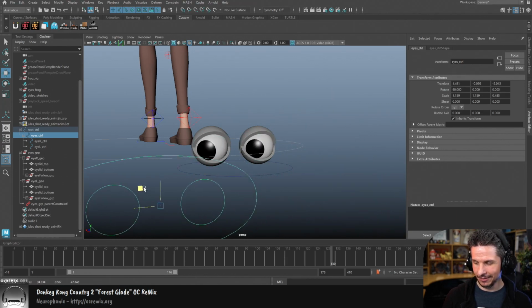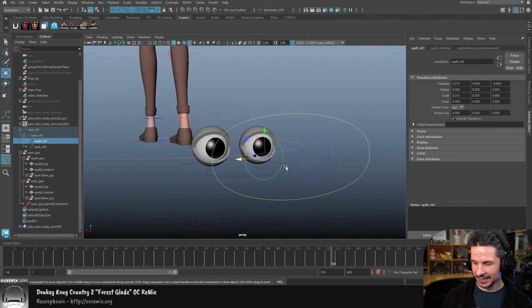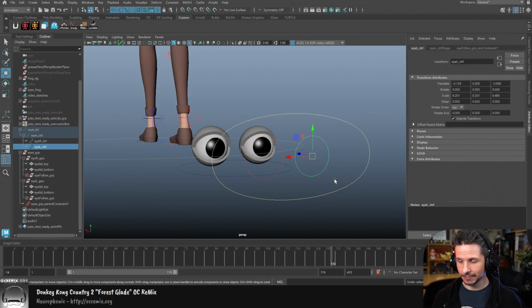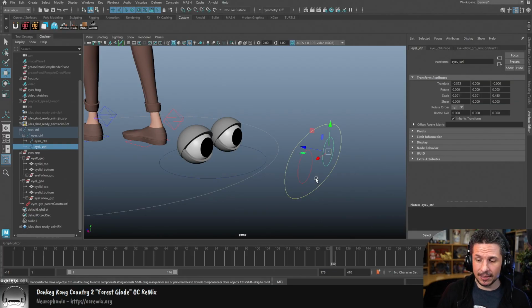We can do that, or we can even just kind of bring it in a little bit, make it a little cuter. Or go all out and go bleh. There we go. So we've got that in place. Yay. So at this point, that's pretty much a simple rig.